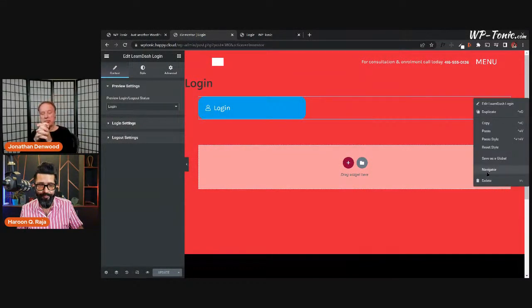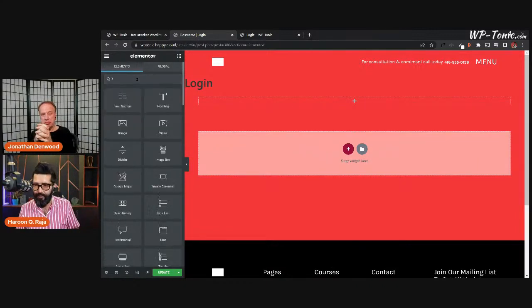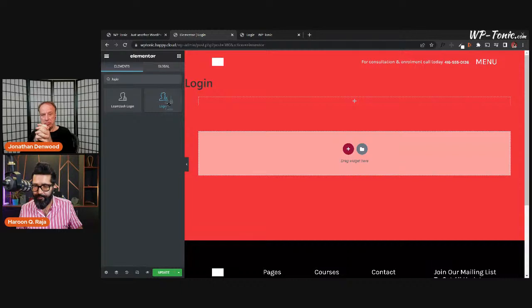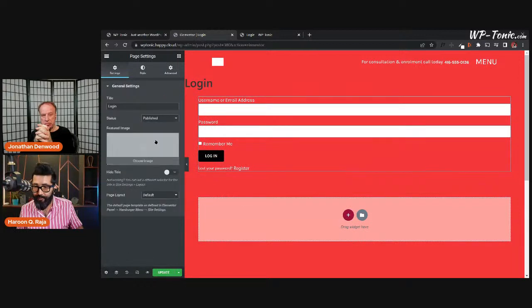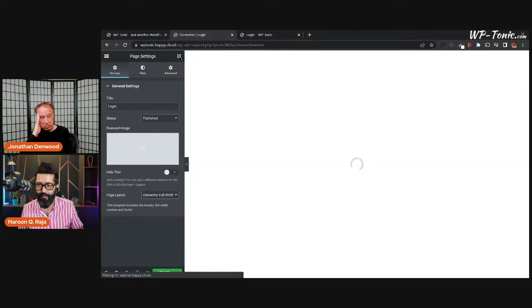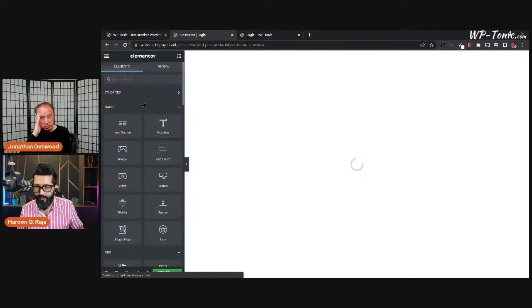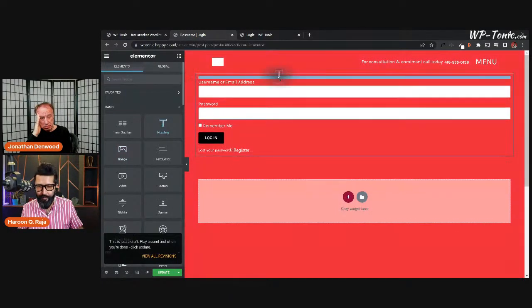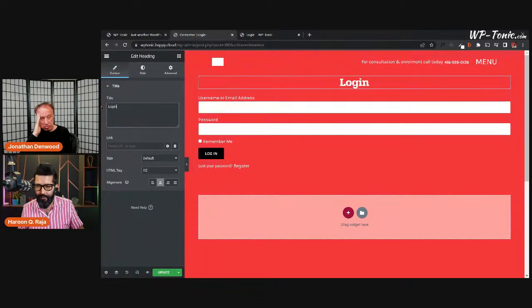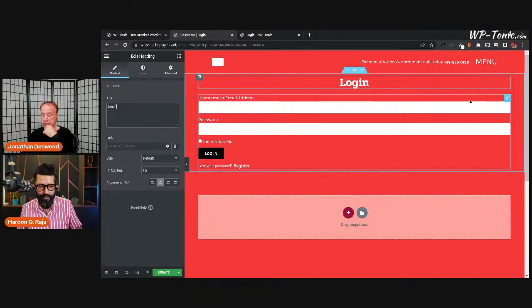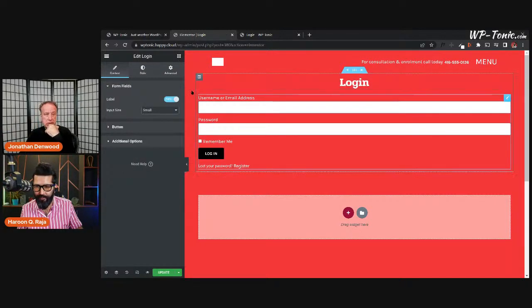I'm going to get rid of this, and I am going to add a login widget, this plain login widget, the one that doesn't say LearnDash login. Let's add that. Let's change the page layout to Elementor full width, and add a heading title. Make it say login, and maybe change this widget's max width to something far less than what we have.